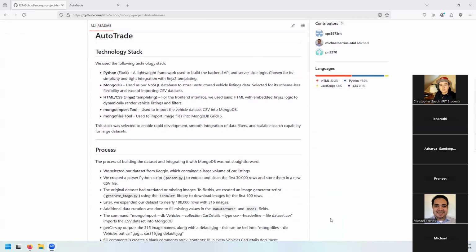In terms of technology stack, we use Python for the backend using the Flask framework. It's lightweight, easy to use, and works really well with Jinja 2 templating, which is used to render the front end dynamically.